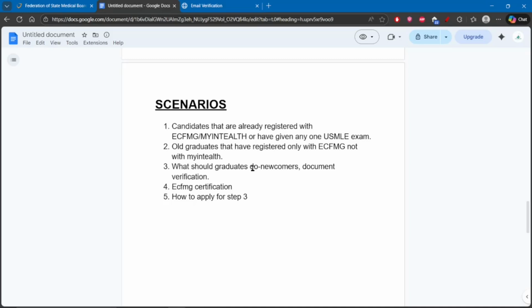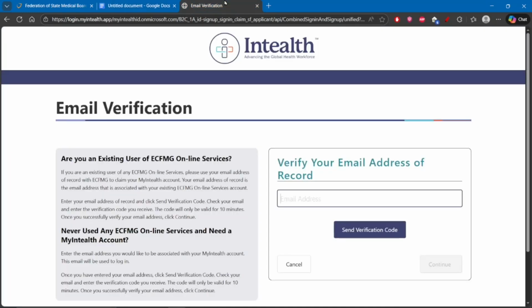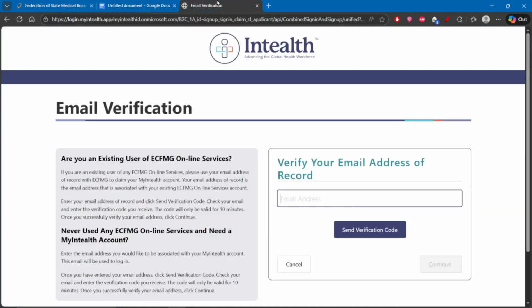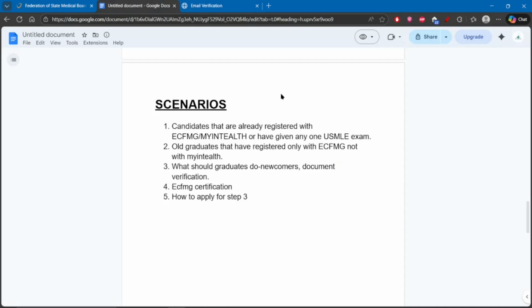So for example, if there was an email that you used back then to make an account on the old ECFMG website, you have to enter the same email address here. If you don't enter the same email address, your previous record will get wiped off, and then you have to re-register, pay the registration fees again, and go through that process again, right? So it is essential for you to enter the same email address here, right?